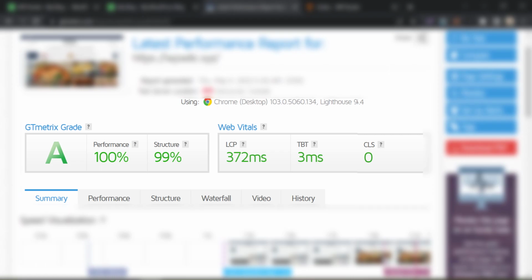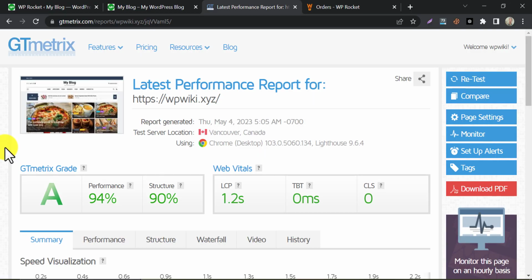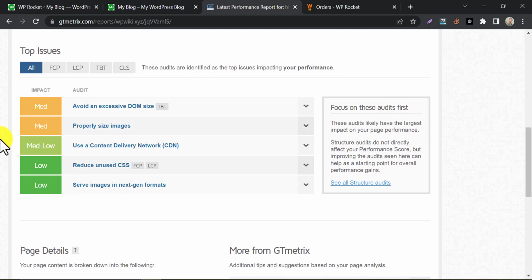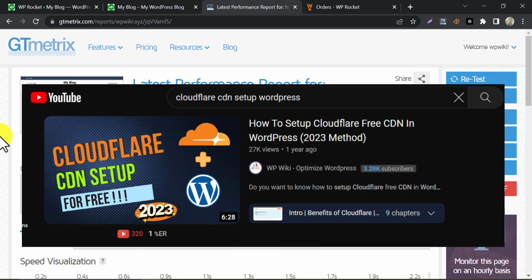I showed a 100% performance screenshot at the beginning of the video. Well, actually if you scroll down then you will see the speed up suggestion. You will see that they recommend using CDN. If you connect a free CDN like Cloudflare, then you will be able to get the fastest speed for your website. If you want to know how to set up Cloudflare, then you can watch that video.